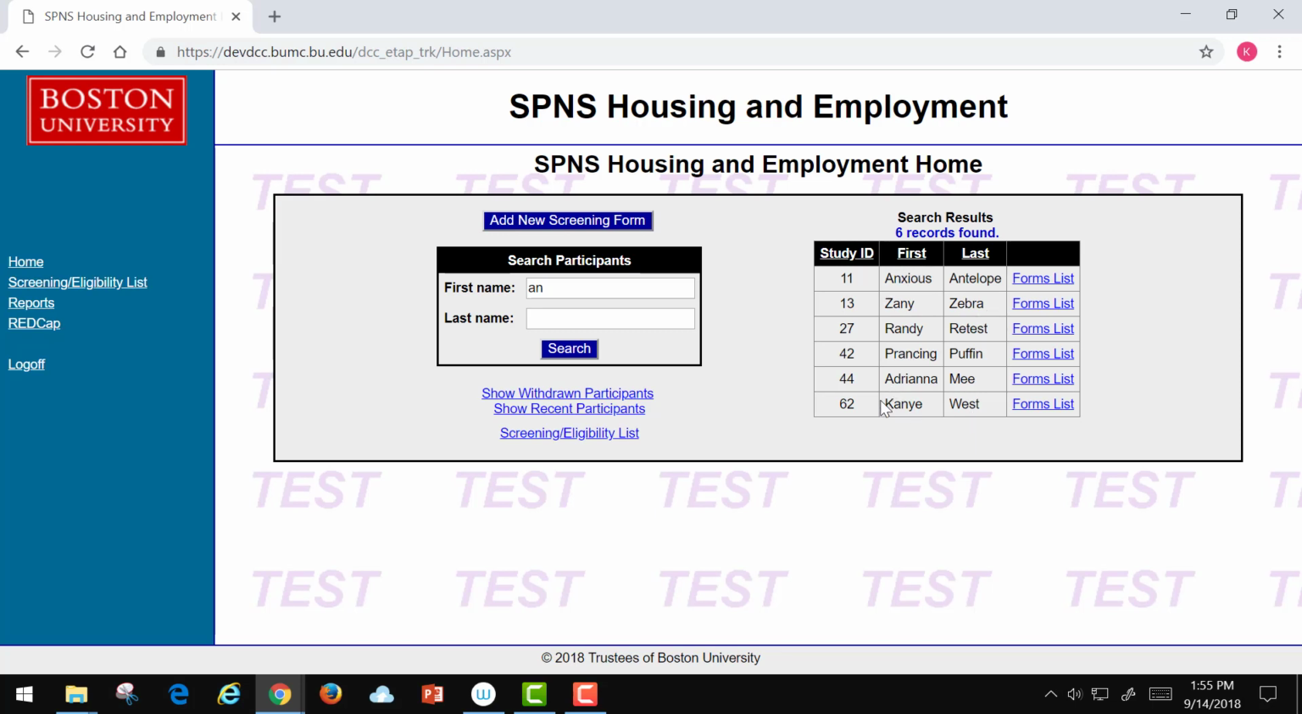So it doesn't necessarily have to be AN at the beginning of the name. It could be at the end of the name or somewhere in between. But this is returning all of the participants who have AN anywhere in their first name field.